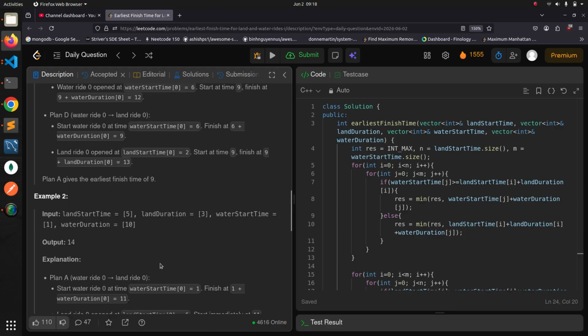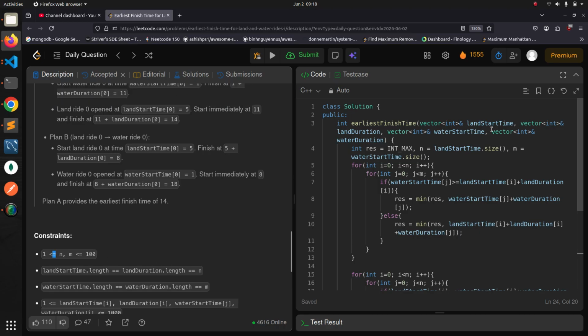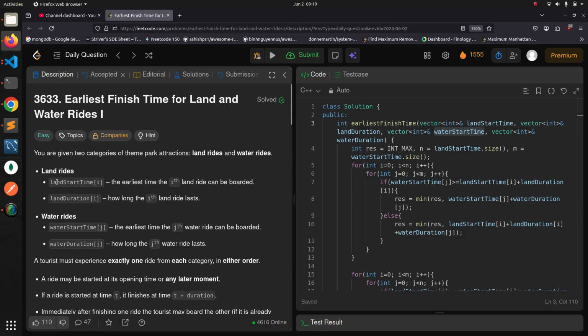So let's look at the constraints here. N and M, which are the sizes of the land start time and water start time arrays, are very small, like 100. So we can propose a big O of N times M solution here. So what we are doing is, for every water ride and every land ride, we first try to check if we can find a water ride; if not, then after finishing the land ride, we can start that water ride.